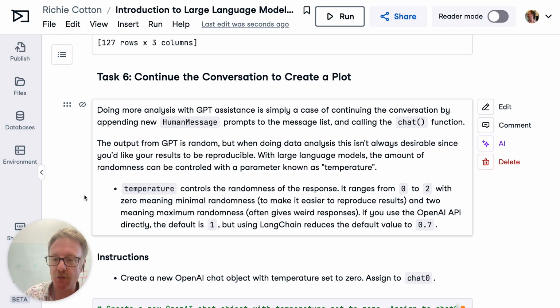Before we get into that, one thing I want to note is that the output from GPT is a little bit random. So it's a probabilistic model. And that means that if you send it the same prompt multiple times, you're not going to get exactly the same response back. This isn't always desirable. Quite often in data analysis or data science, you want your results to be reproducible. So you want the output from GPT to be as close as possible to the same every time.